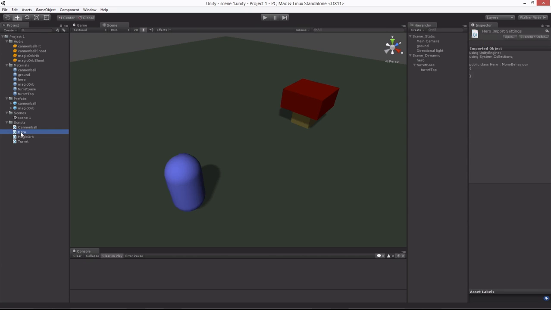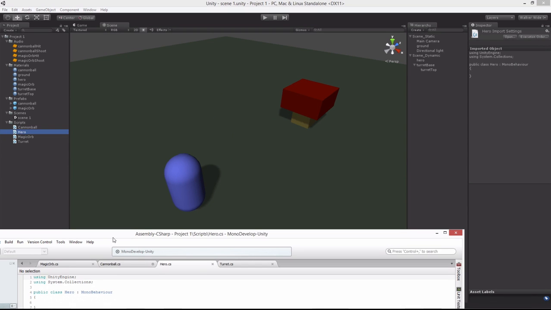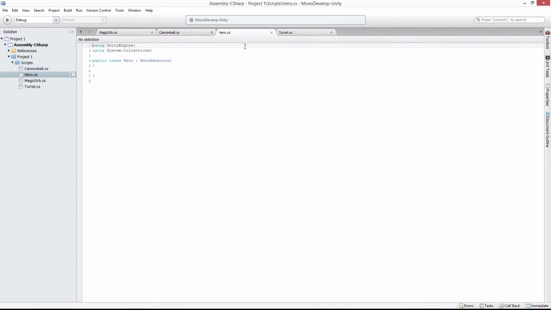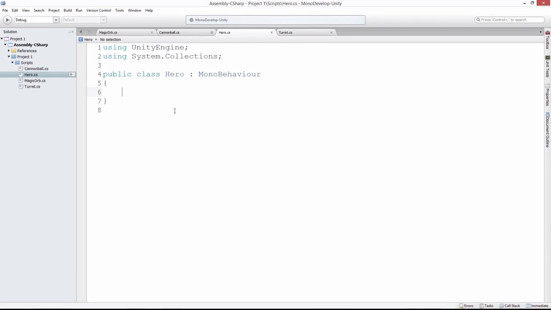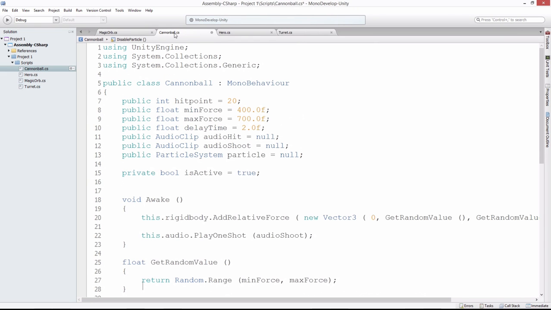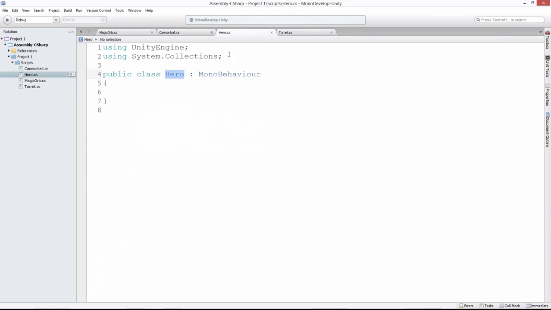Remember, you can double click on it and you can open it up. So what we have right here is going to be the hero. Again, it's still with our other scripts that we've been working on, the magic orb and the cannonball. The hero script, let's start off with some really basic elements here. Let's go ahead and just work on moving the character around inside the scene.